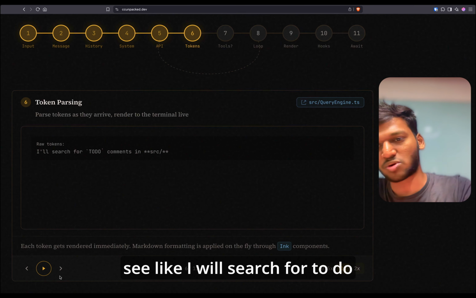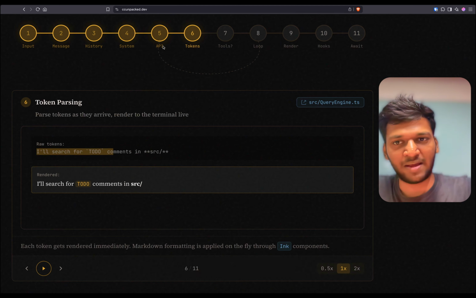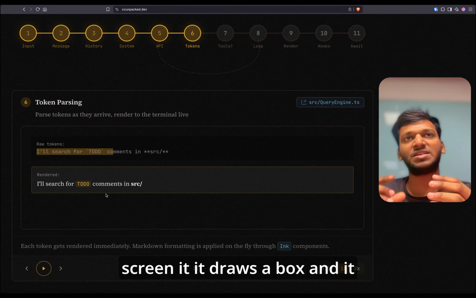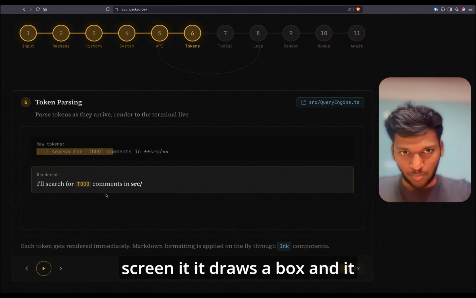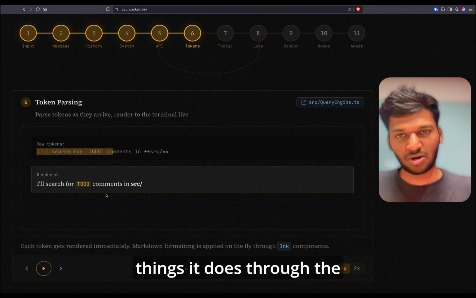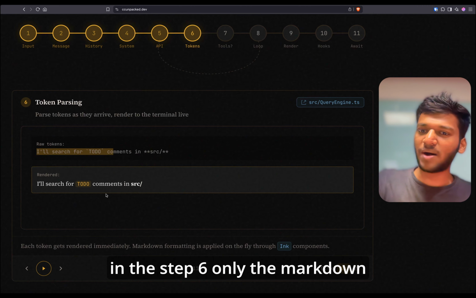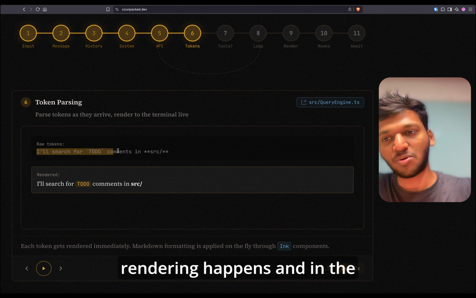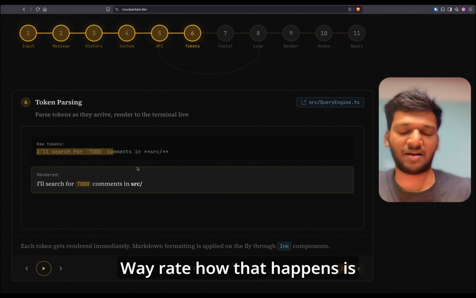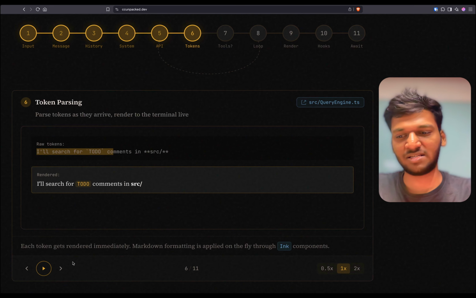Step 6 is the raw token. What you see, like "I will search for to-dos," is what streamed from the API, right? That will be rendered immediately on your Claude Code screen. If you look at the Claude Code screen, it draws a box, and it has bold text, smaller text, everything. How does it do all those things? It does it through Markdown rendering. The Markdown rendering happens in step 6, and in the terminal TUI it gives a feel-good look, right? That happens because of the Markdown rendering in step 6.